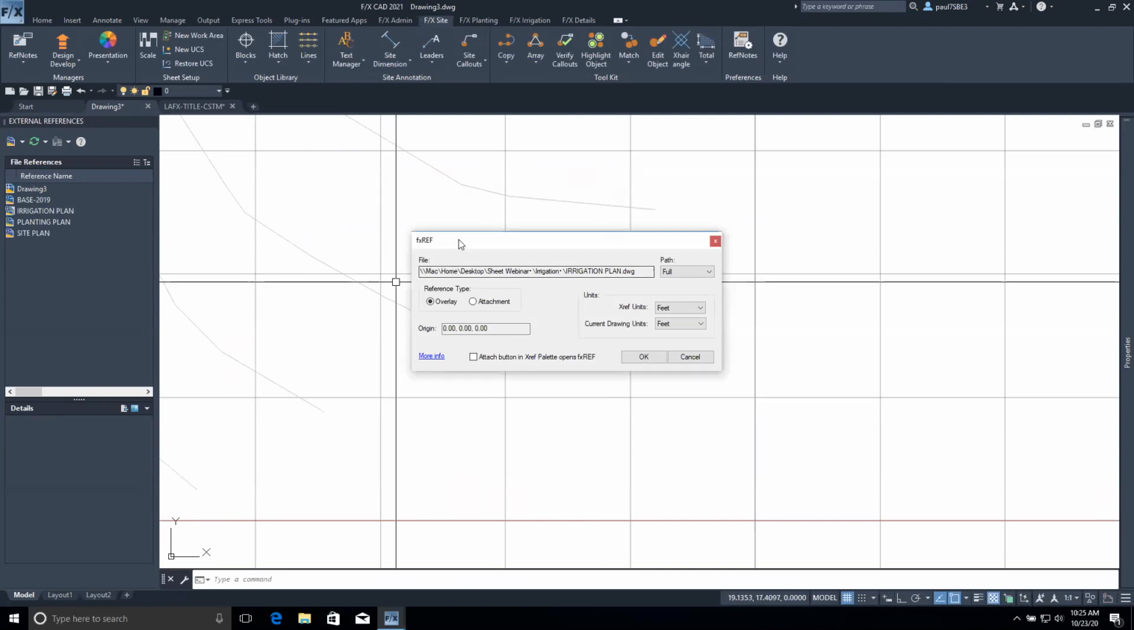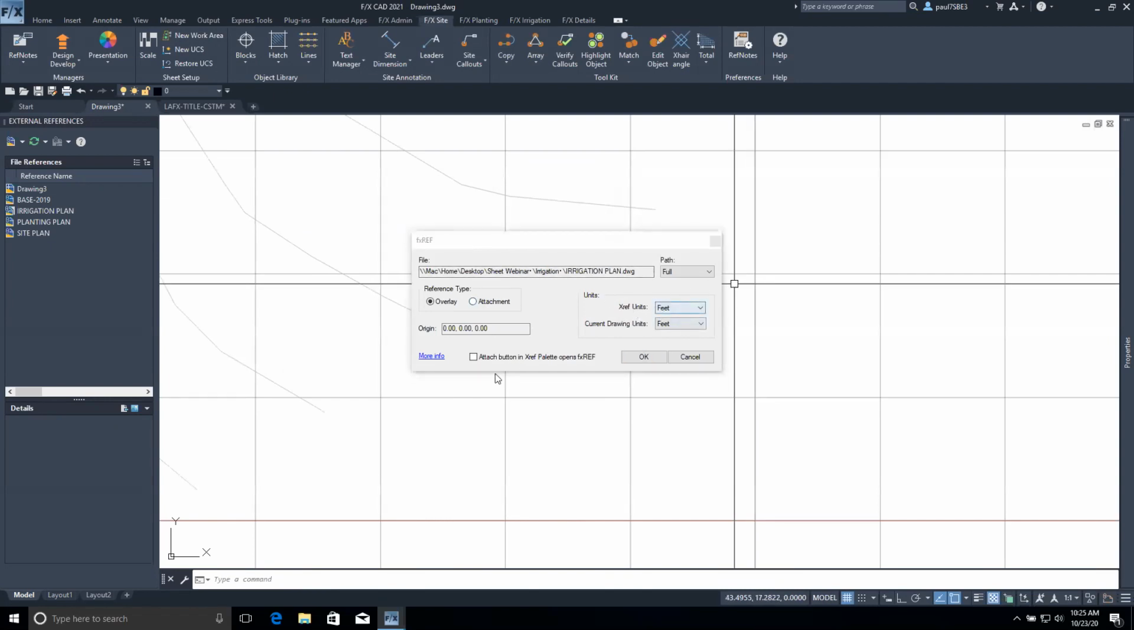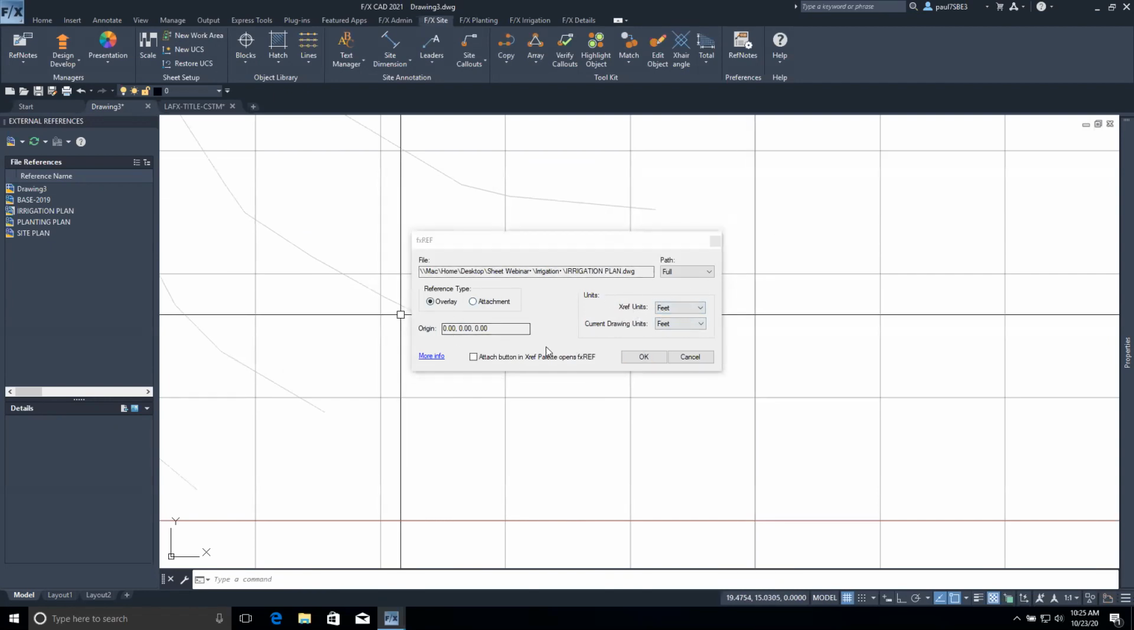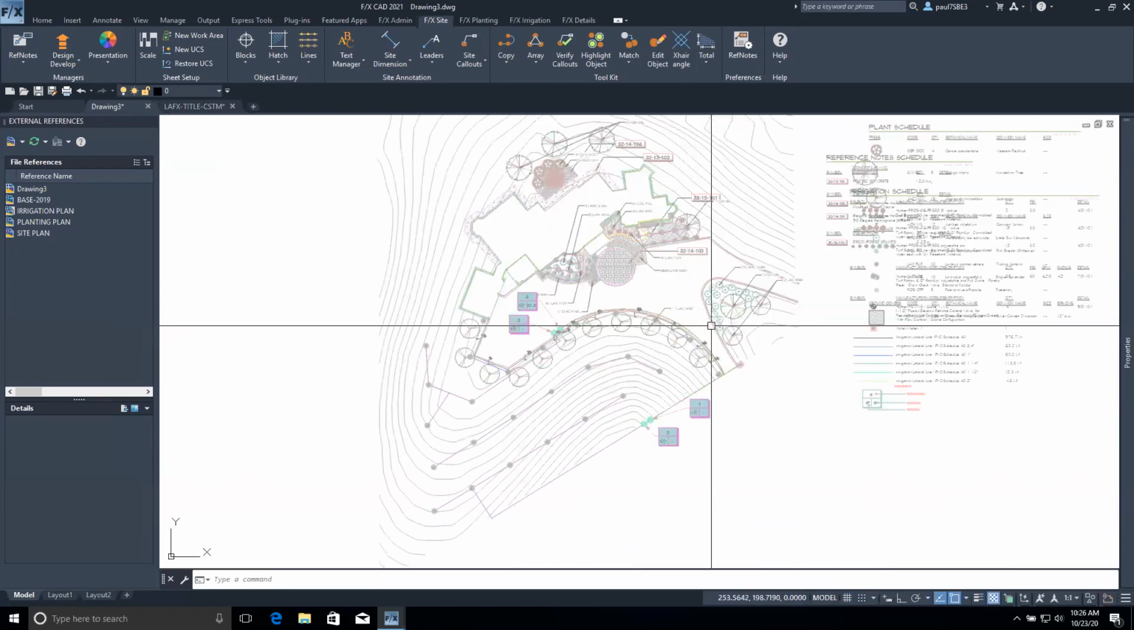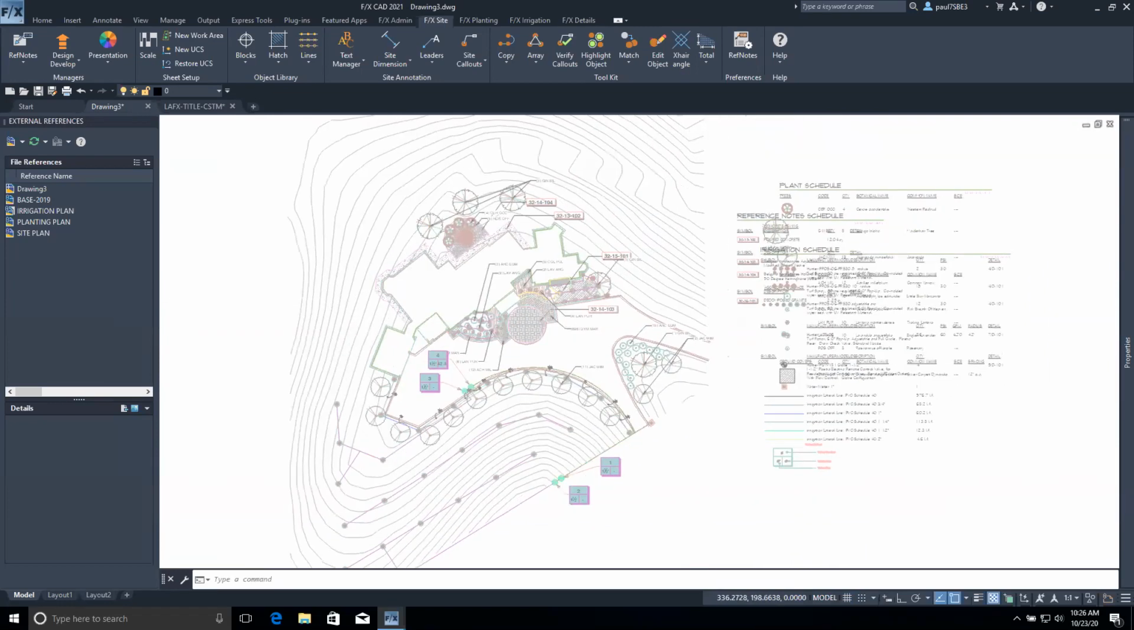And this dialog box comes up telling me that everything looks good. My units match. Origin is 0, 0 as it should be. If you do get any red boxes around any of these fields, that means that something is not lining up quite right. So click OK if it looks good. And here we have an irrigation plan now.